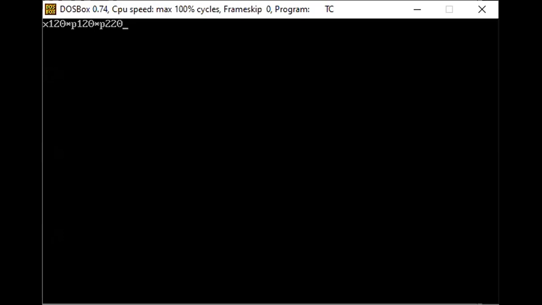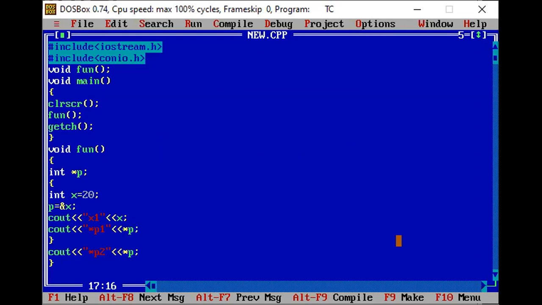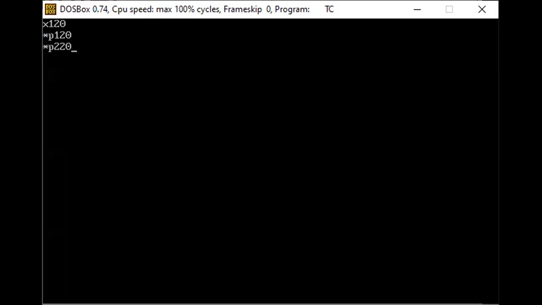Let's run it. You are getting the values x1 20, star p1 20, star p2 20. Let me use the handle here to clarify. It says x1, that means the first time when you execute your x, the value is 20. The first time you execute your p, the value is 20. The next time you execute your p, the value is 20.